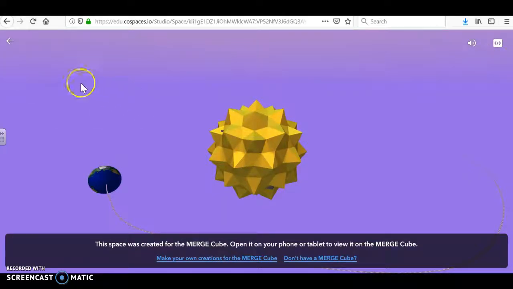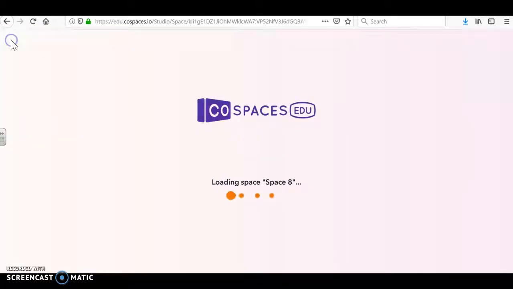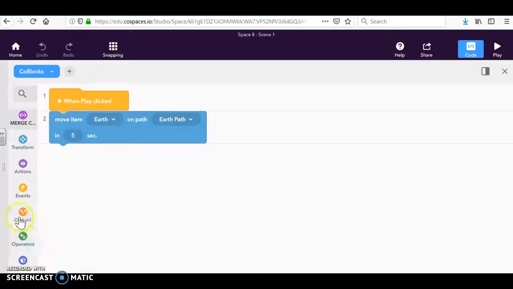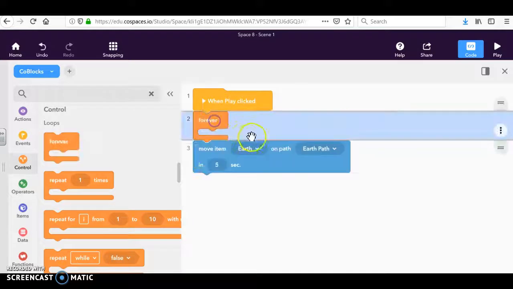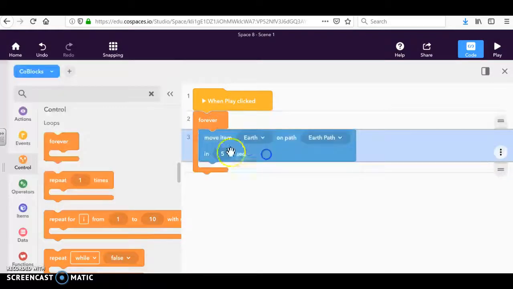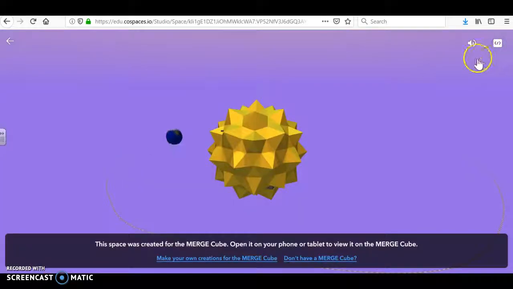So if you paid attention to what just happened there, my Earth went around the path one time and then it stopped. I want it to keep going around, and so I'm going to put that in a loop. And under control, you'll find a forever loop. And so that my Earth, if I put this move item on path into the forever, it will keep going around and around.